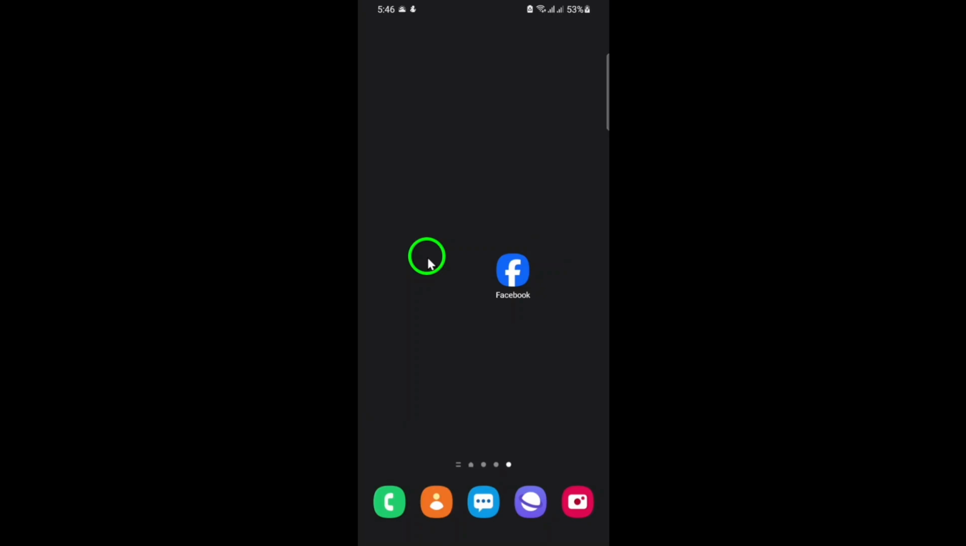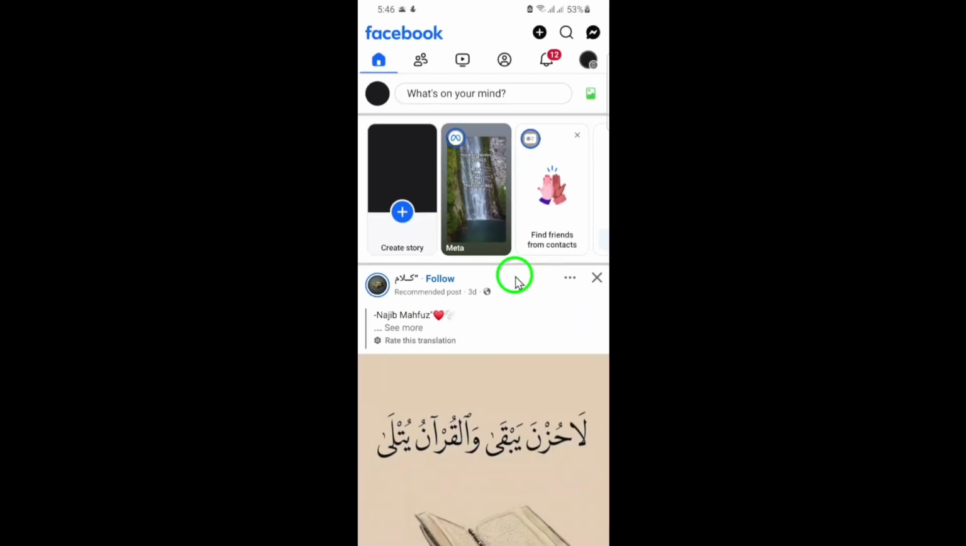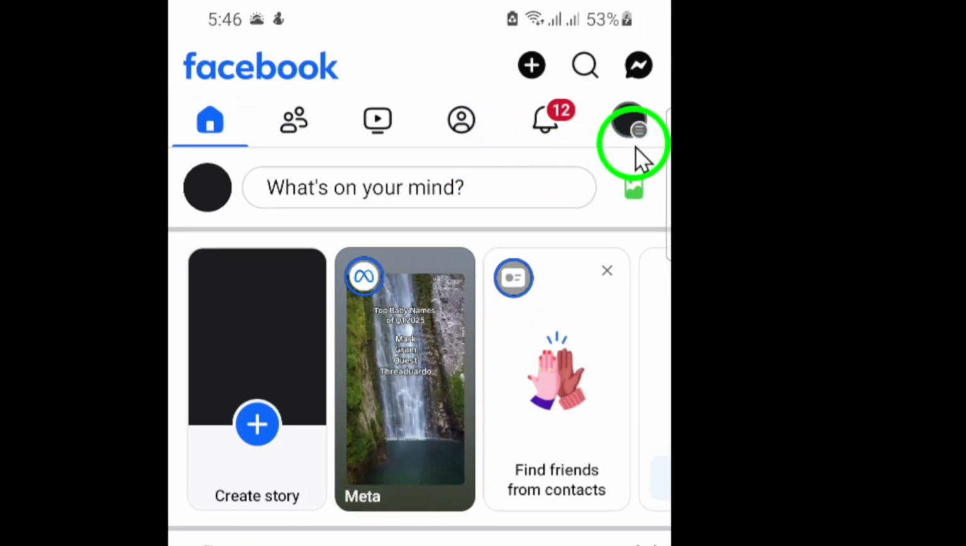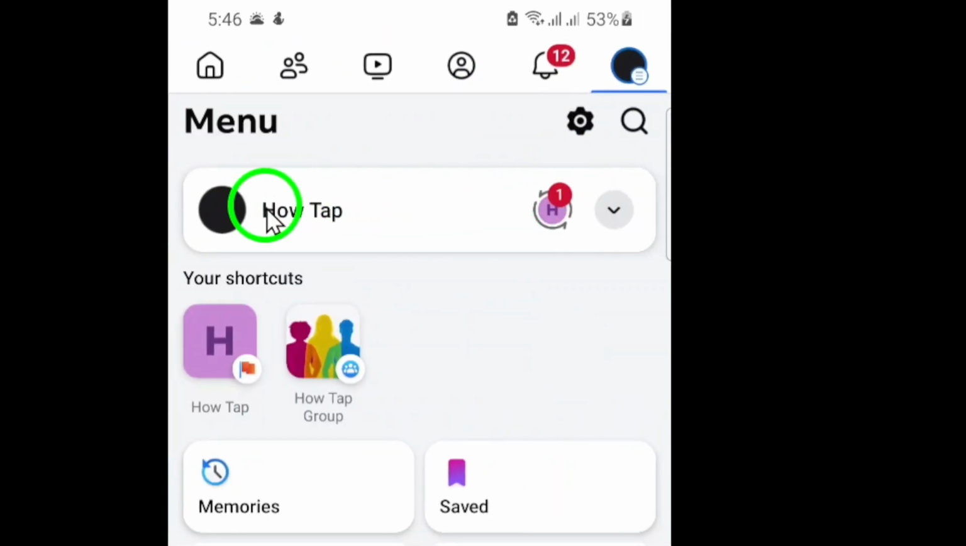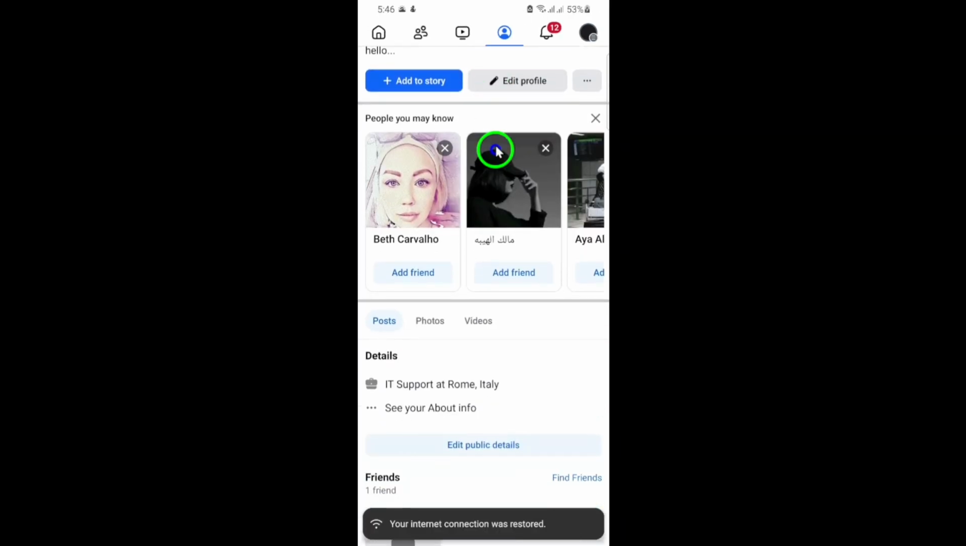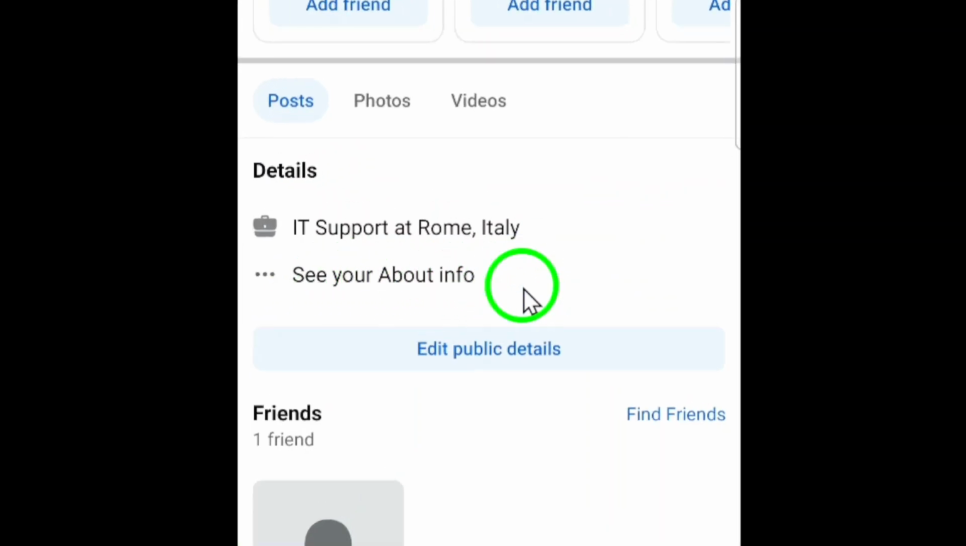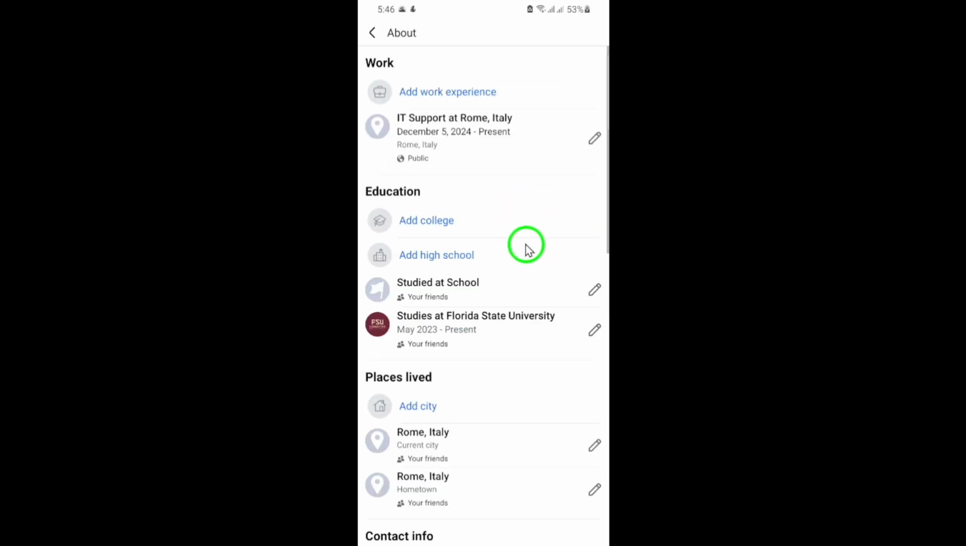Let's get started. First, open the Facebook app on your smartphone. Make sure you're logged into the account you want to update. Once the app is open, navigate to your profile by tapping on your name or profile picture. Next, look for the option labeled See Your About Info on your profile page and tap on it. This will take you to a section where you can view and edit various details about yourself.